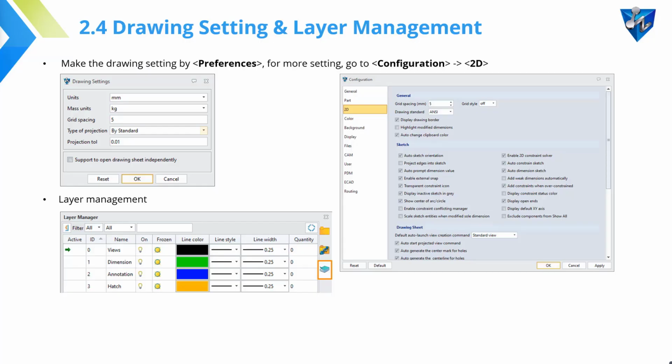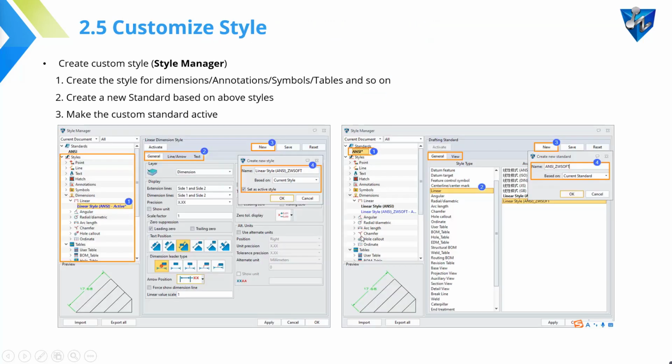Okay, beside the sheet format setting, we also can define the joint setting and layer management. So like this, this is very easy. And then we can customize the styles. This is very important. We can create styles for dimensions, annotations, symbols, tables, views, and so on. And we can create a new standard based on the above styles. Then we can set this standard active. So let's just check out inside the software.